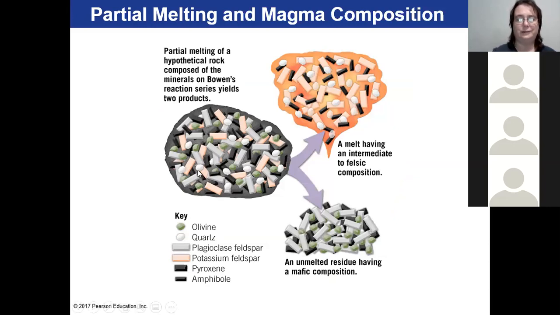Again, just another diagram trying to explain that better. So here's your original composition rock. Some of it gets melted, so this is the lower temperature, so you're just starting to heat it up. So at about 650 degrees Celsius, the lighter colored silicates, the feldspars and the quartz will melt and move away, and what you're left with is unmelted dark colored olivine that needs more heat to melt.